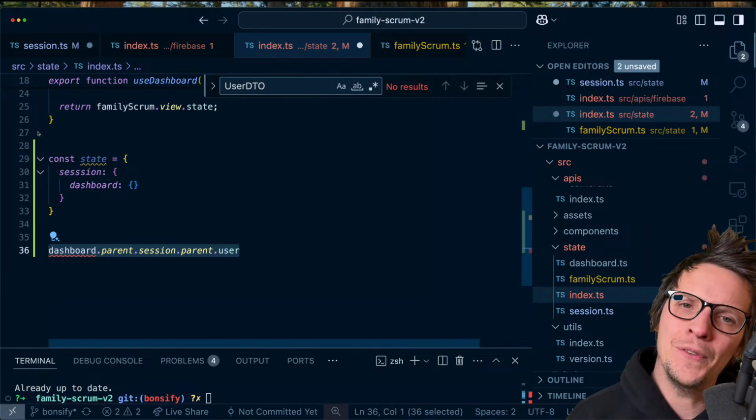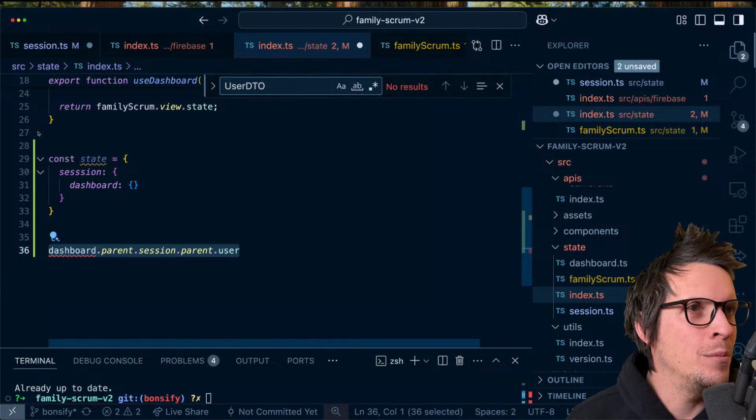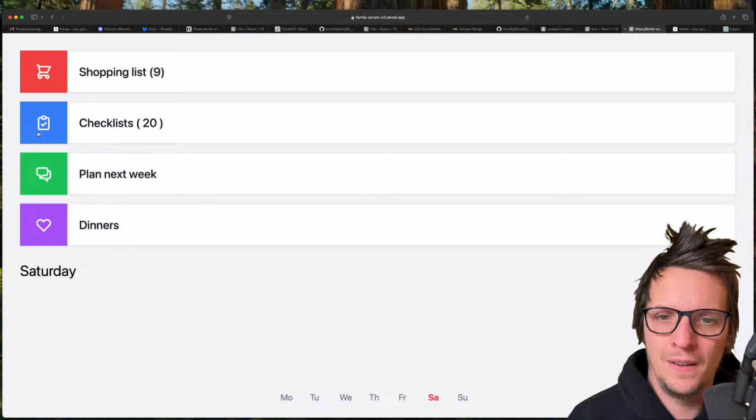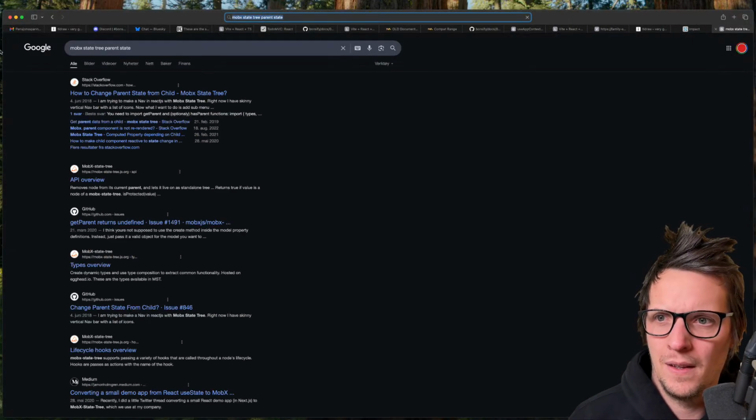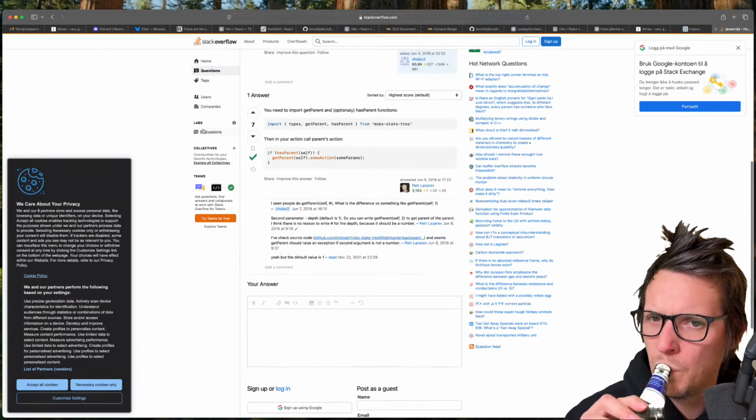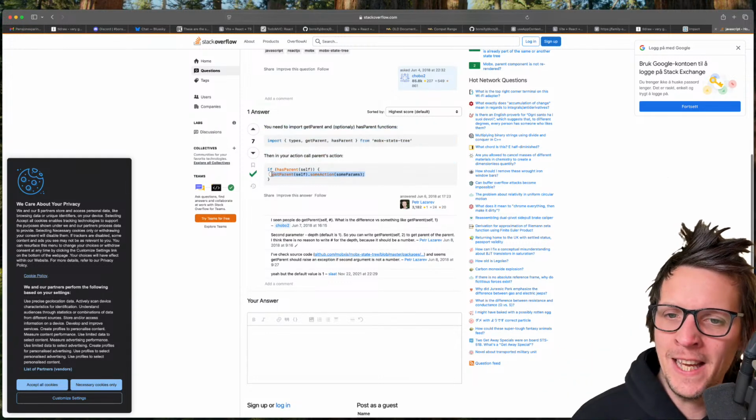I think there's a concept for this. Where was that? Is it MobX State Tree that allows that? I think so. MobX State Tree, parent state. Get parent.